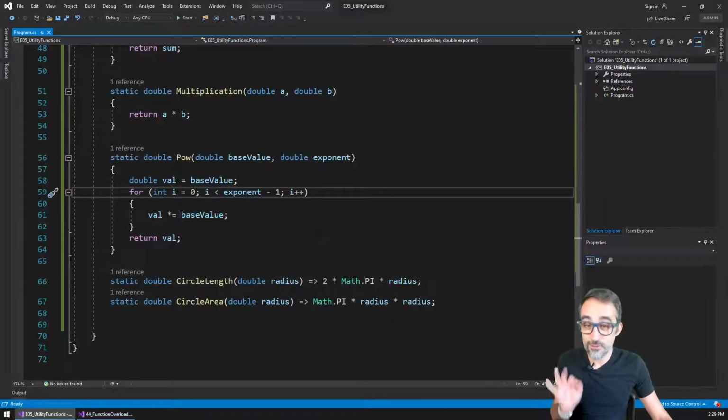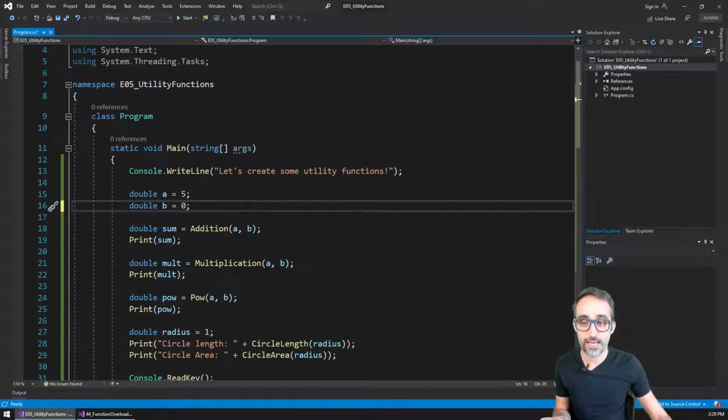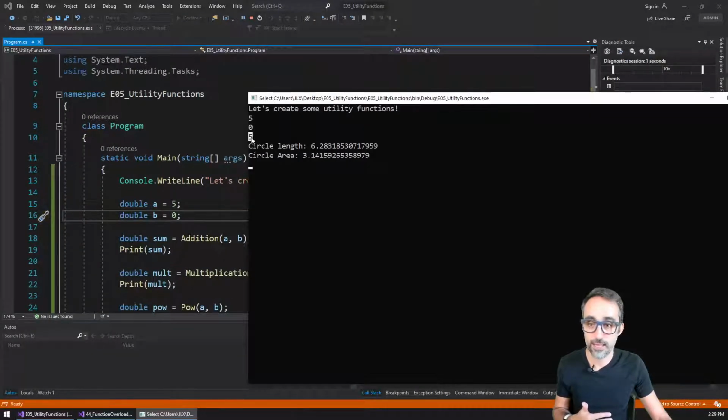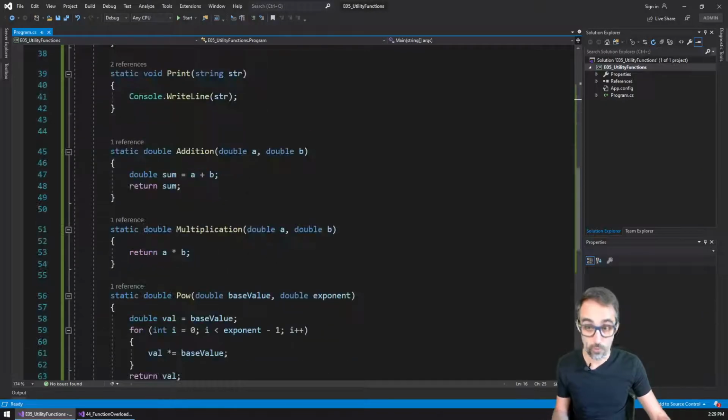But this function is also not entirely great because there is a corner case. Whenever I elevate a number to the value of 0, what is the result that I should get? I should not be getting 5. What I should be getting is the value of 1. Any number elevated to 0, the result is 1.